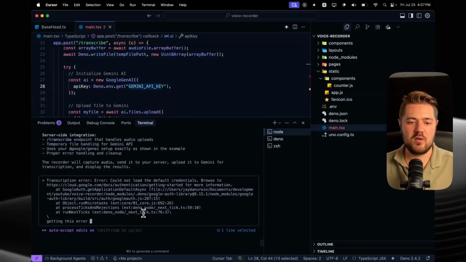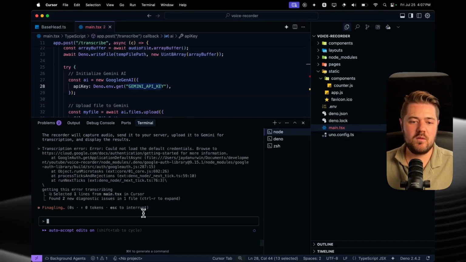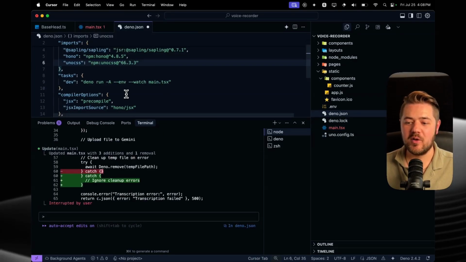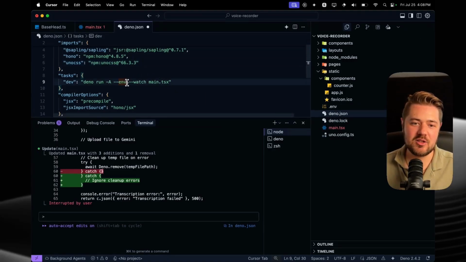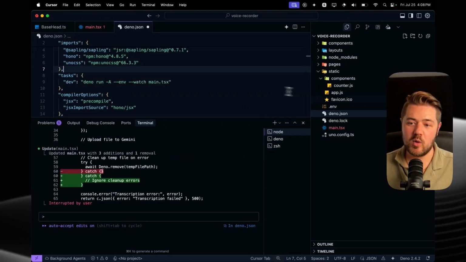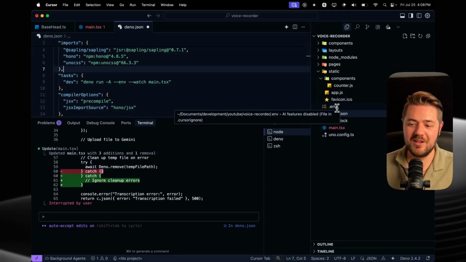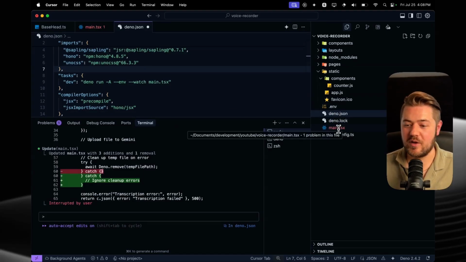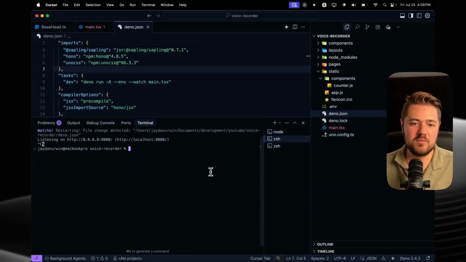Getting this error transcribing. So this one is actually my fault. We needed to make sure in the deno.json that --env is included on that dev command, because Deno by default won't just read your env file. You have to explicitly tell it to use the env or the environment, right? So let's go and close our Deno server. We're going to start it again. So deno task dev. Okay.